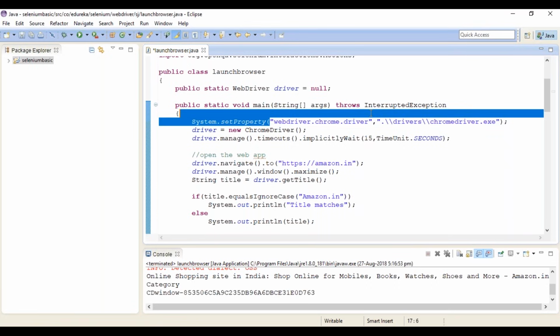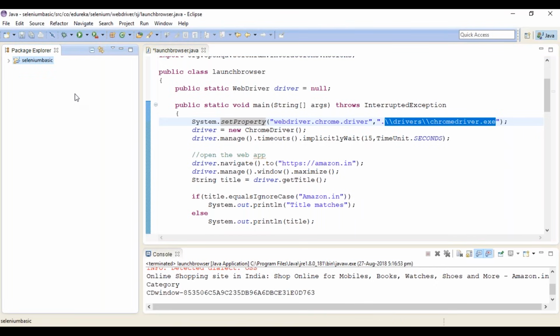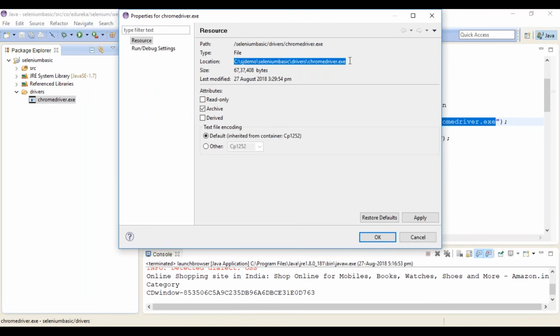So we've got webdriver.chrome.driver. This is one of the arguments. The other one is the location of your Chrome driver. Where do you get this location from? We've got the driver folder, click on it, and we've got this. Right click on the chromedriver exe file, go to properties. This is your location, so I'm going to say Control C, Control V now.